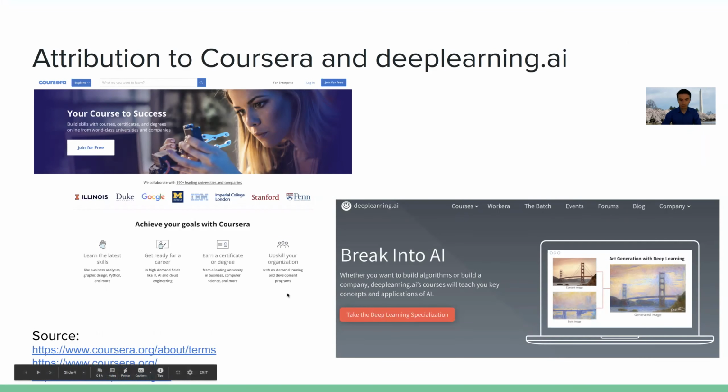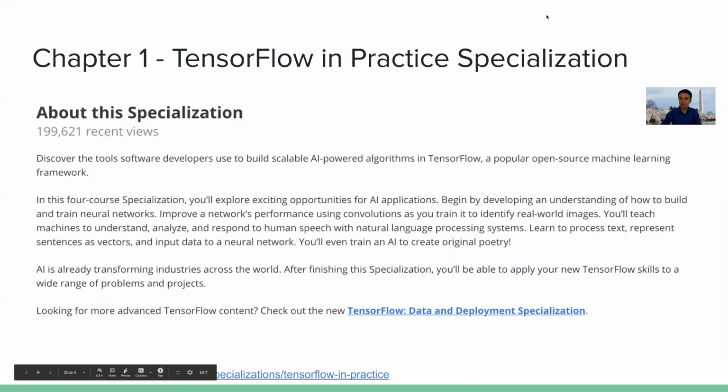Somebody's joining us. And what is this specialization again? This specialization is called TensorFlow in Practice. It assumes a little bit of knowledge of basic deep learning. You should be a little bit familiar with what are features, what is a hidden layer, what is an output layer, what is an activation function, what is a loss function.